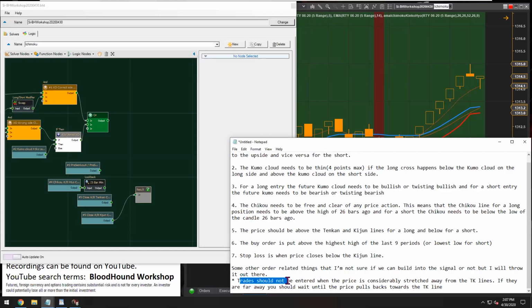rule when placing the orders, which is making sure that price hasn't moved away from the TK lines, the Tenkan and Kijun lines. Of course, "considerably stretched" is a very subjective word, so you can't put that into software. And then also, wait for price to pull back to where, that's another subjective term. So we won't be able to do that part. That'll just have to be a discretionary component to this trading methodology here.